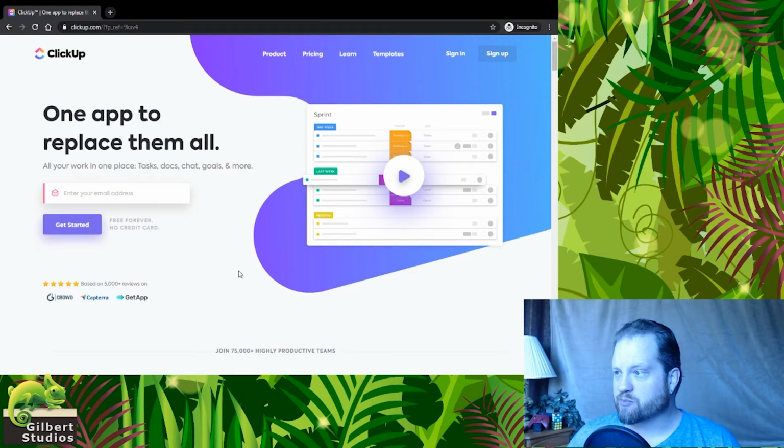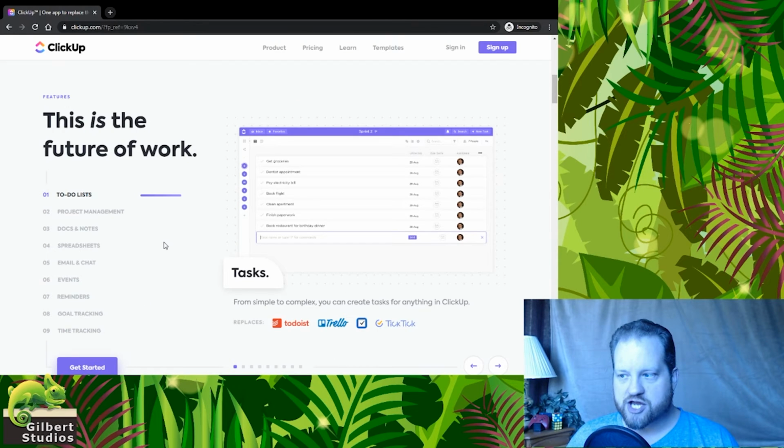It's all your work in one place: tasks, docs, chat, goals, and more. So it's got all of these built into it: to-do lists, project management, documents and notes, spreadsheets, email and chat, events, reminders, goal tracking, and time tracking. And there, it shows you which other tools it's going to replace. Let me just get this lined up real quick.